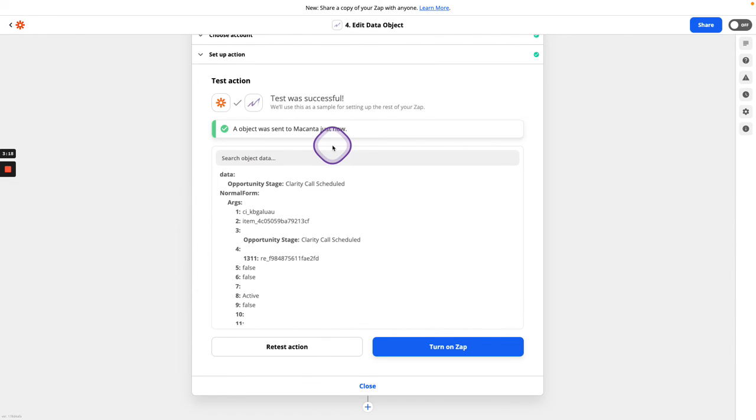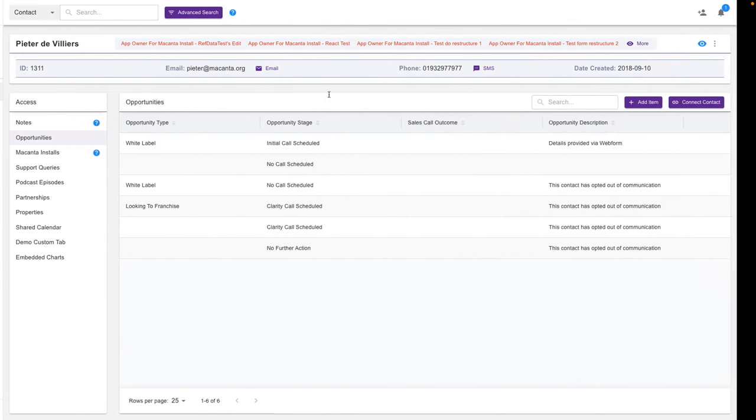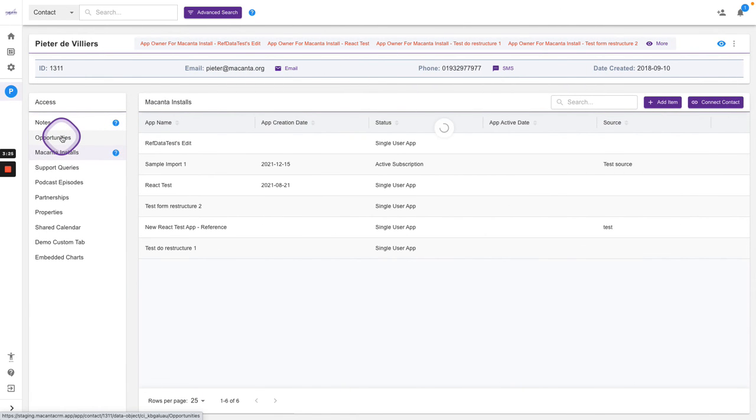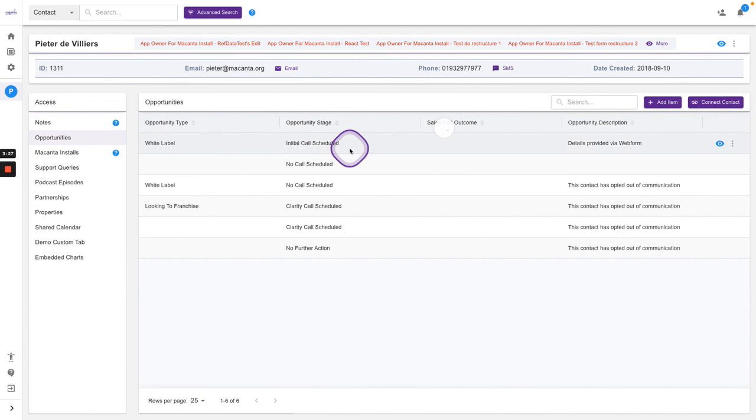That comes back green, and we can see that that has moved. So now if we go back to Macanta, we just go and reload those opportunities. We can then see here that status clarity call schedule. That's been updated from initial call to clarity call. And that is how you edit a data object using Zapier.